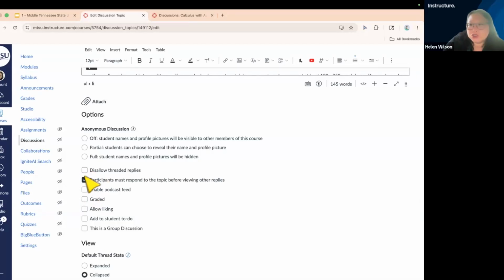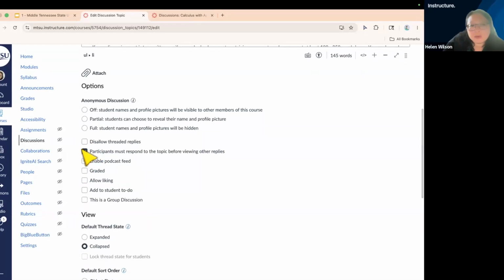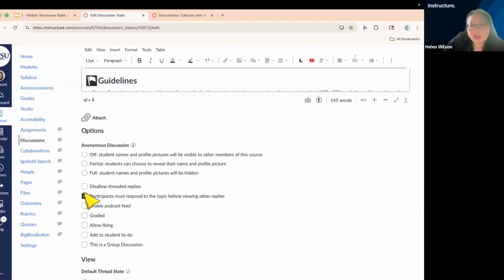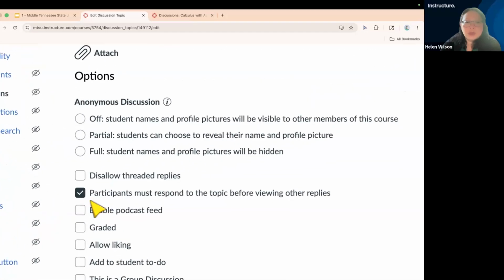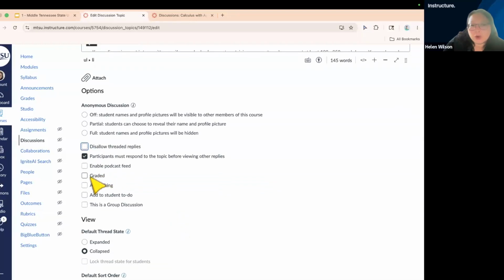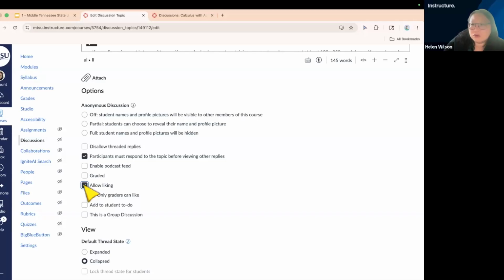Now, other options you can turn on here. You can require, and this is my favorite, that students respond to the initial post before they can see others. That's this checkbox right here. You can also allow or disallow threaded replies. We know that this turns on grading. You can also allow liking with a little thumbs up that students can click to indicate that they like the post.